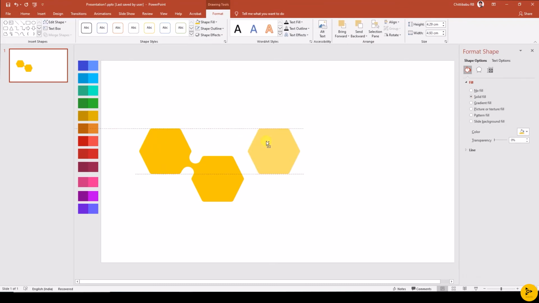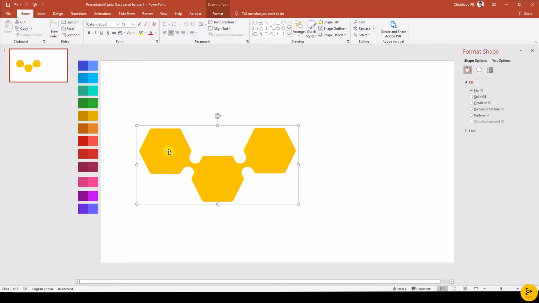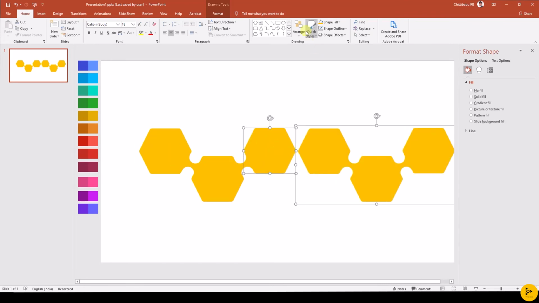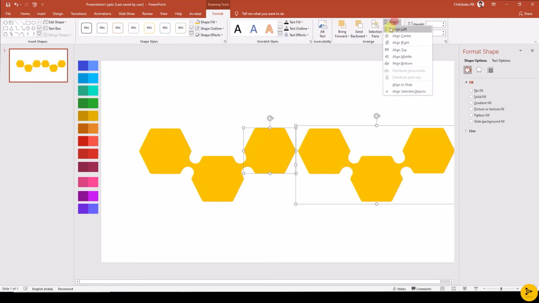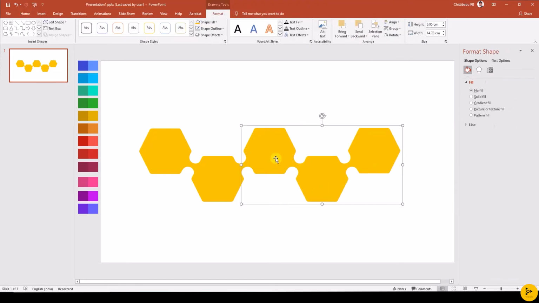Now duplicate the hexagon shape and align it as a third option. Now group all the shapes and duplicate. Ungroup the first set. Left align the duplicated shapes to the third hexagon shape, ungroup. Delete the third hexagon. You will now find the 5 options layout. Adjust the glitches if any.